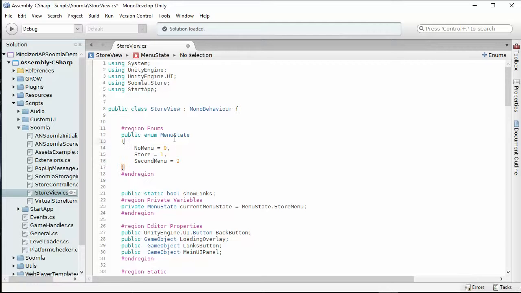So inside the menu state, which is an enumeration data type, we have no menu, which is basically the default state. We don't have any menu. We have the store menu, which is basically the menu that we have inside the scene. We have another menu here called second menu.